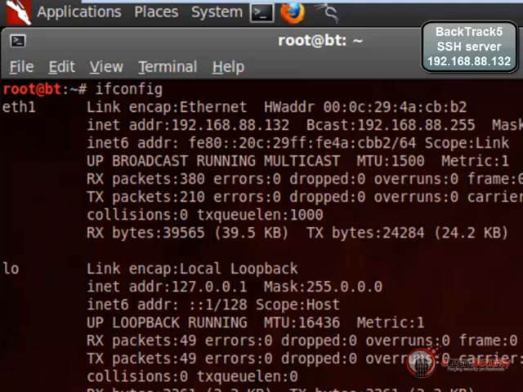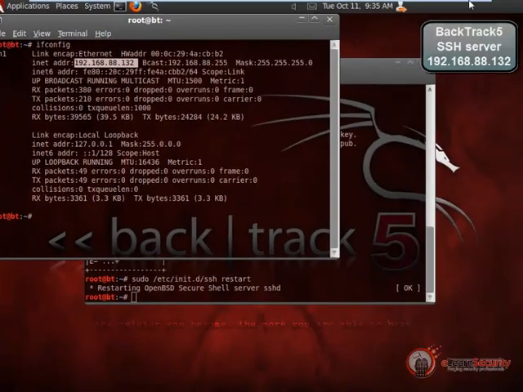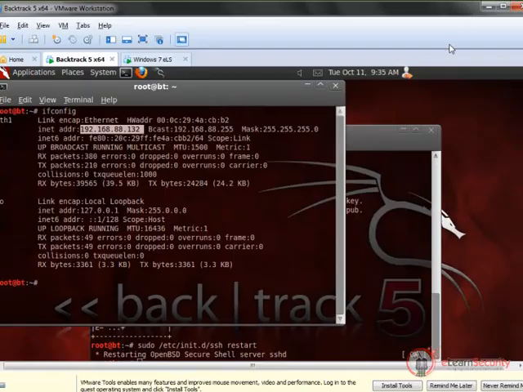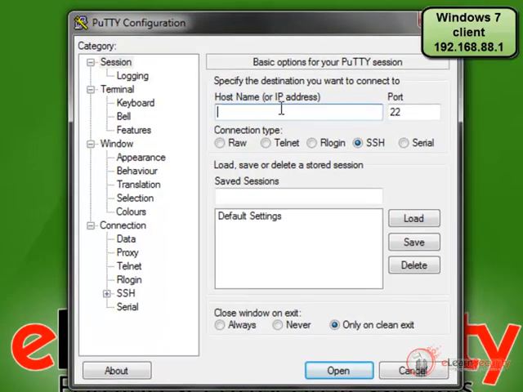With an ifconfig on the Backtrack 5 host, we can see that the IP address is 192.168.88.132. So we will insert it into PuTTY and leave port 22 as the default port. This is the default port for SSH.